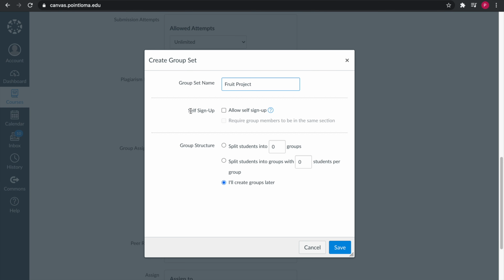So self-sign-up allows students to sign up for groups themselves and switch between groups at will. I recommend not allowing this because students can just switch around between groups and it can be very hectic.